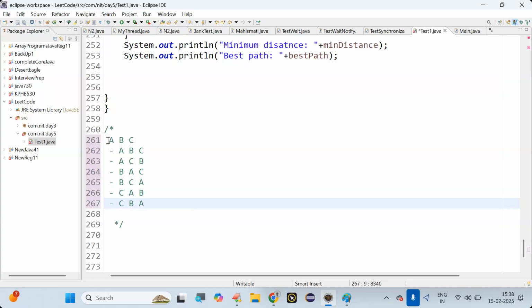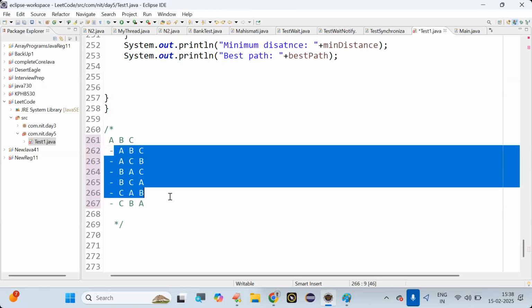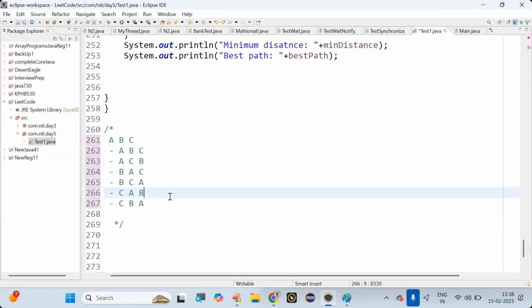So suppose the cities A, B, C, Aurangabad, Bombay, and Chhattisgarh. So the person may go to Aurangabad, then Bombay, then Chhattisgarh, or may go to Aurangabad first, then Chhattisgarh, then Bombay, or may go to Bombay first, then Aurangabad, then Chhattisgarh, or first Bombay, then Chhattisgarh, then returns to Aurangabad. Any sequence you may go now. You have to check the possible paths the salesman can take throughout the cities.